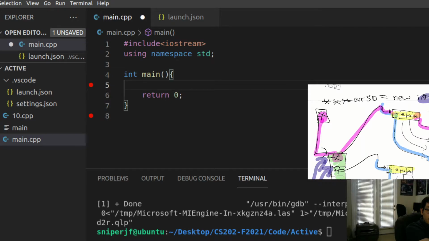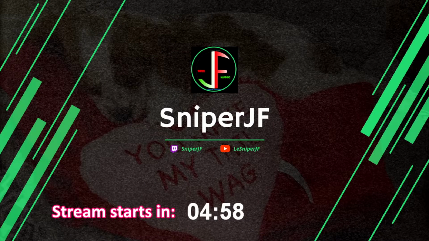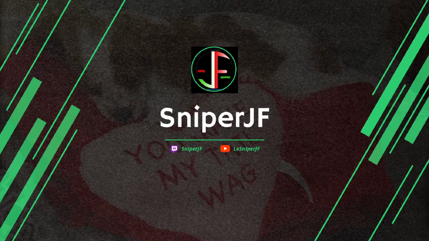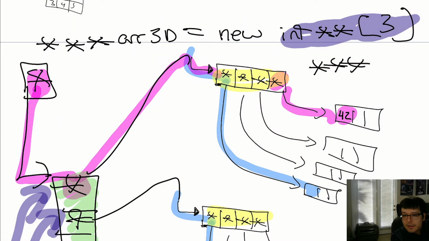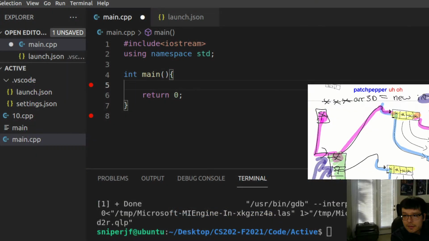Let's make the array of characters. Sorry. There we go. I guess I clicked on OBS and then I pressed the keyboard shortcut that must have done something.